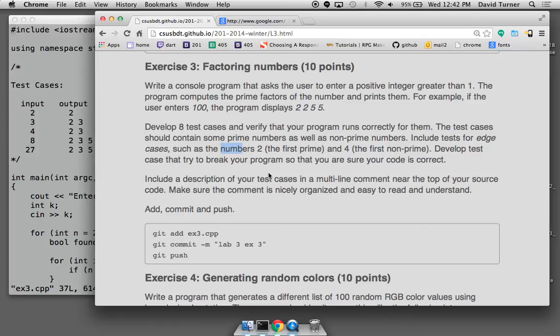Include edge cases, such as the numbers 2 and 4. Develop test cases that try to break your program so that you're sure your code is correct. When you say break your program, how does that happen? It's slang for make your program malfunction.